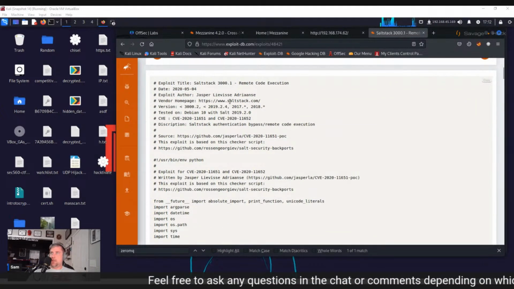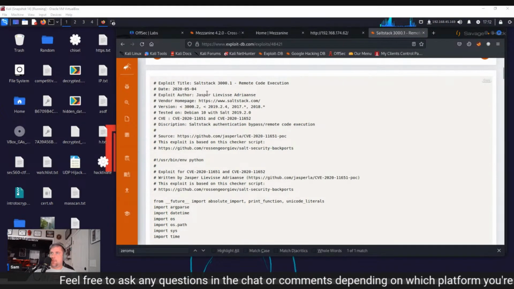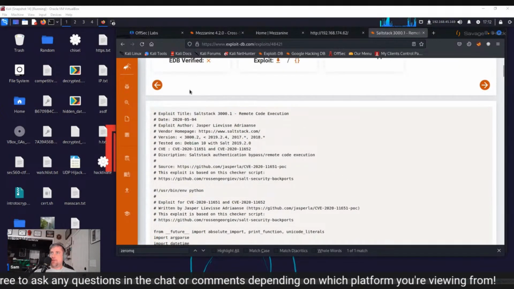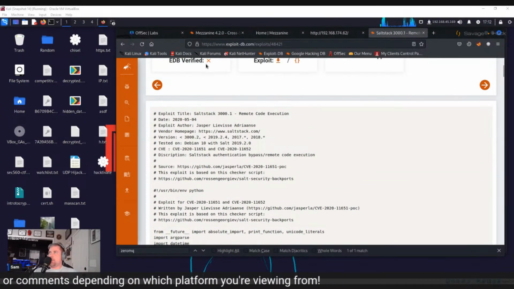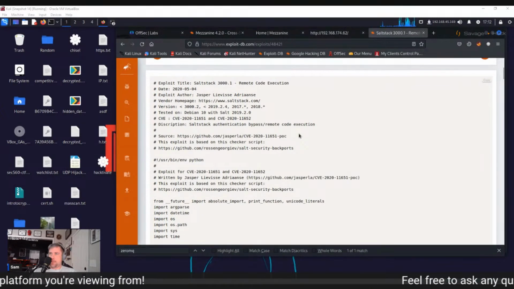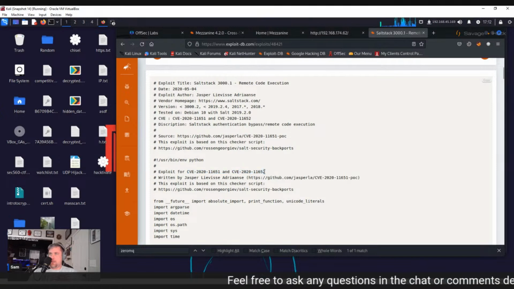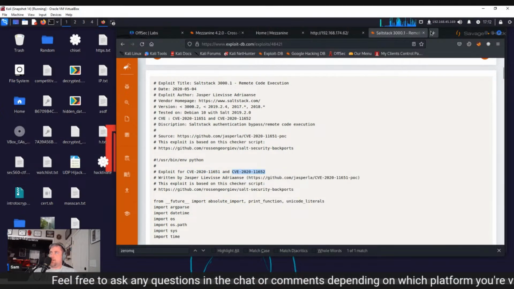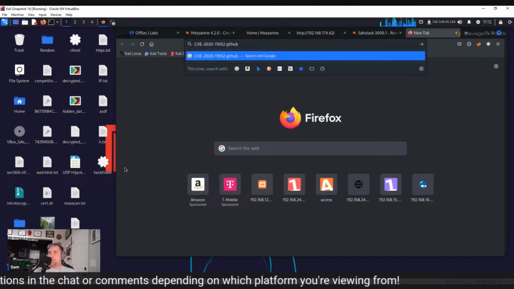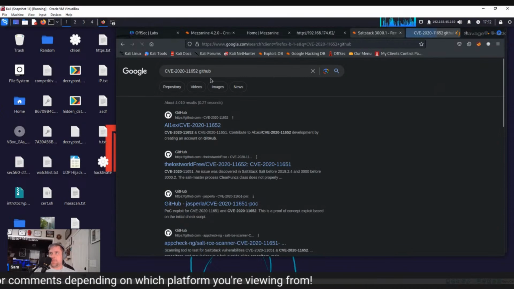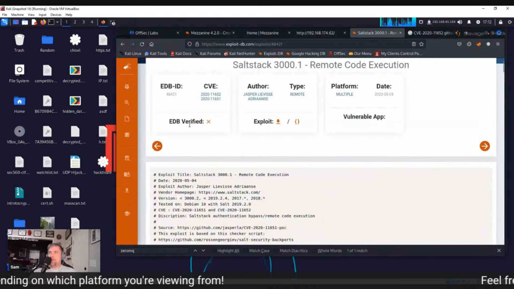Let's see. It's unverified though. I don't like doing these unverified ones because half the time they don't work or somebody's already redone it in a better way. So actually, that's what I'm going to look for. It says exploit for these CVEs. So let's see if we can find a better exploit on GitHub, because usually they redo them, especially for these ones that are unverified.